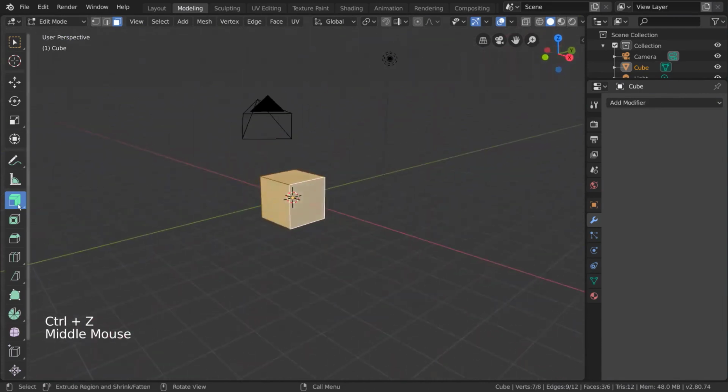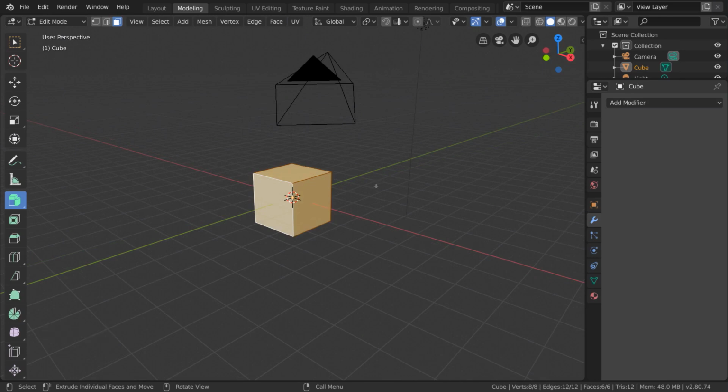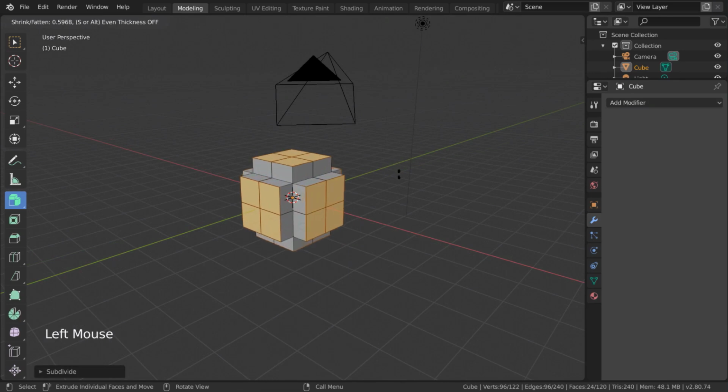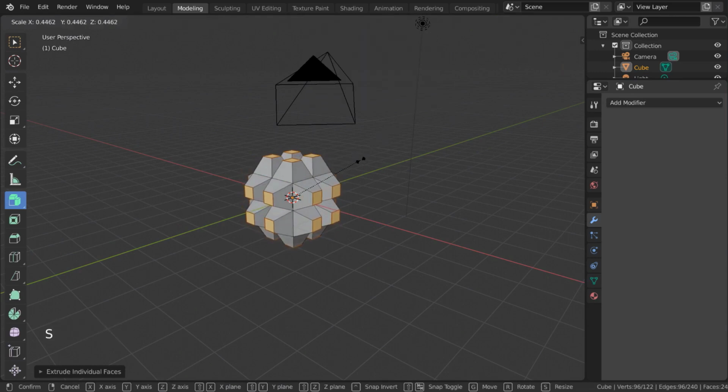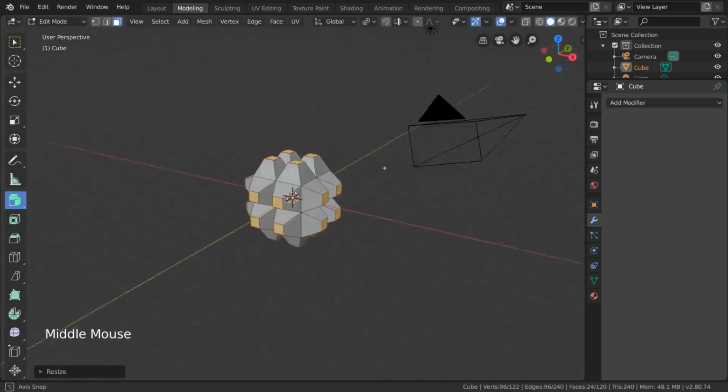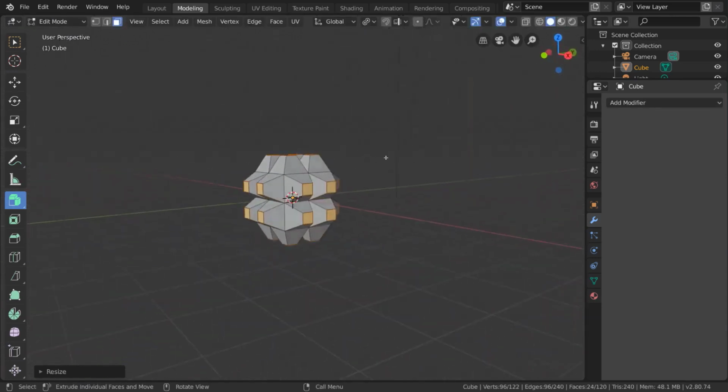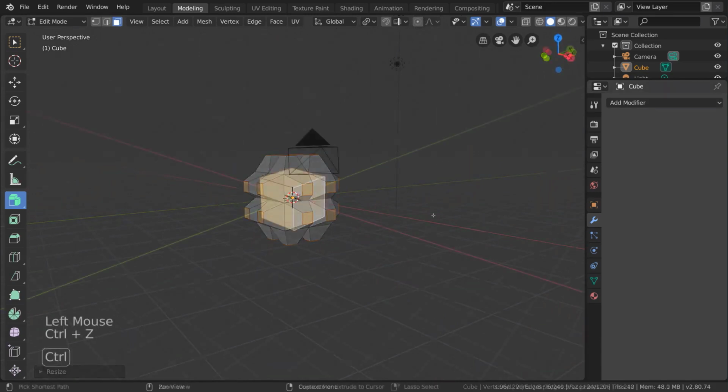The next extrude subtool is the Extrude Individual tool. This is extremely helpful for making certain faces extend out independently from their neighbors. For example, you could use this to create spikes or stylized bumps on a surface. Quick tip, this tool works best when faces are selected, not floating vertices or edges.